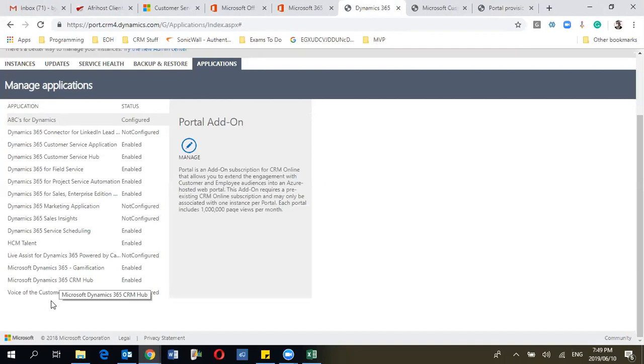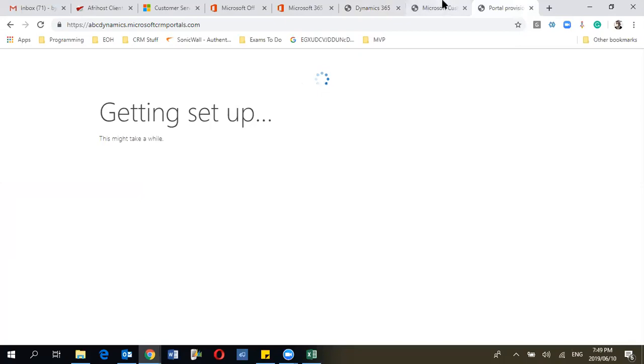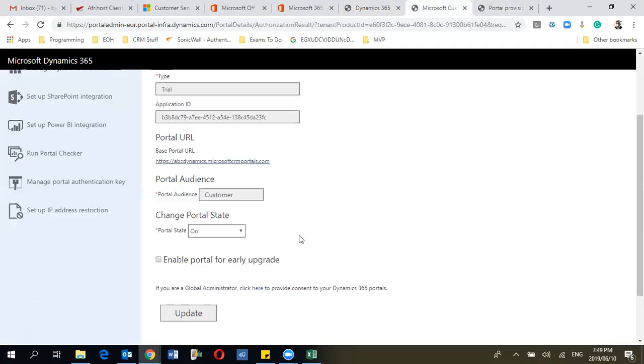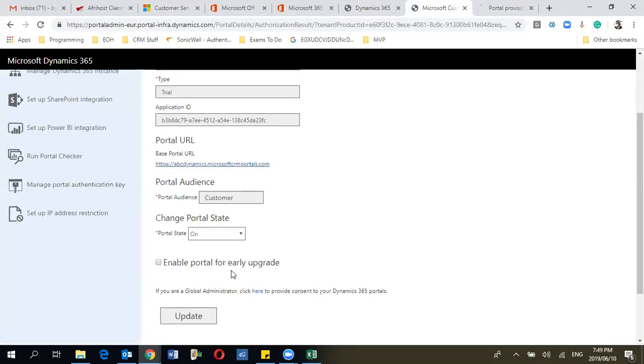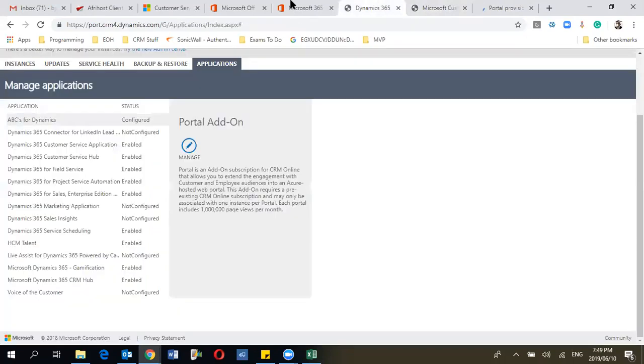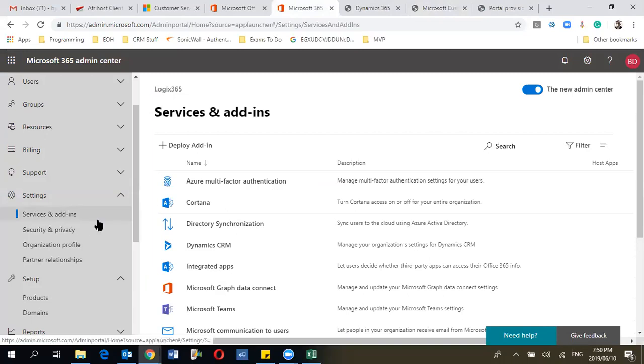Where's our portal? It'll have a new name now. There we go. On top it says ABC for Dynamics, and its status is configured. So that's our portal. It's busy setting itself up. We're good there. There's our portal URL, and it's on, and everything's great. Okay. So how did I get to it? I got to it from here. So this is your admin center.